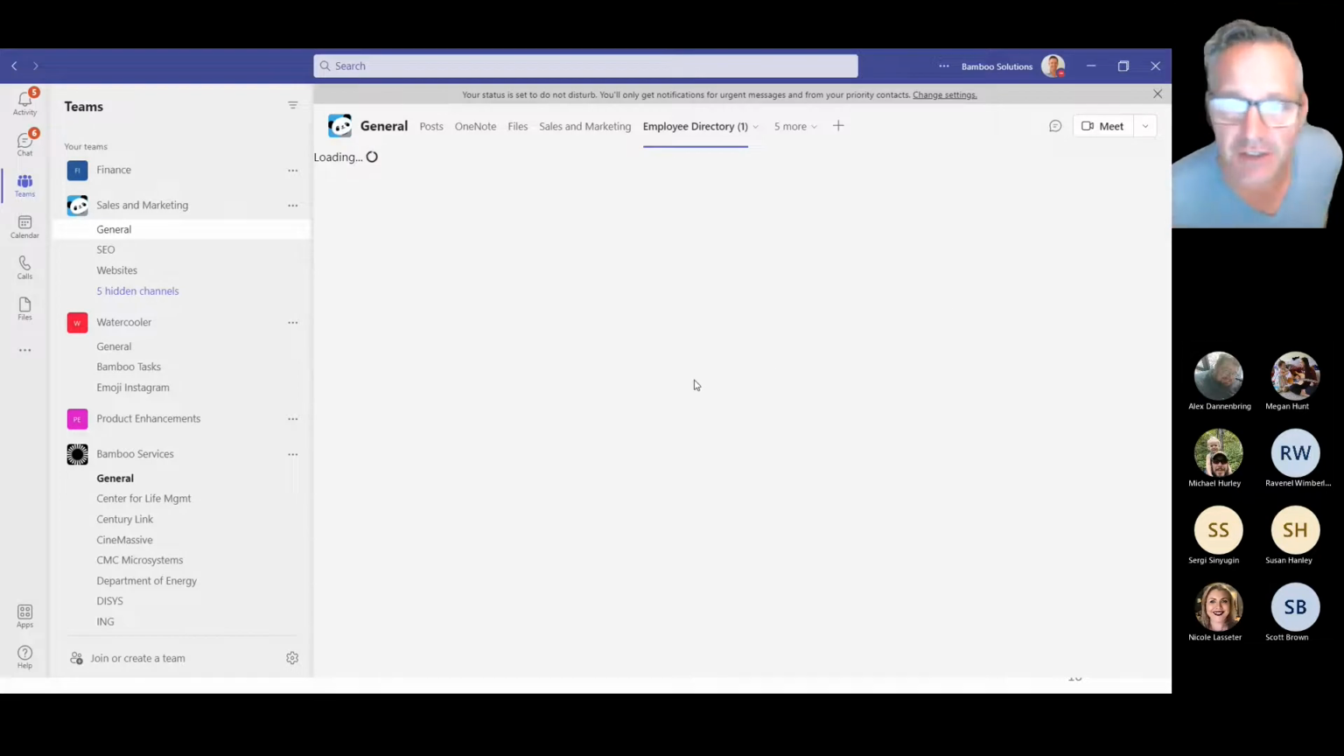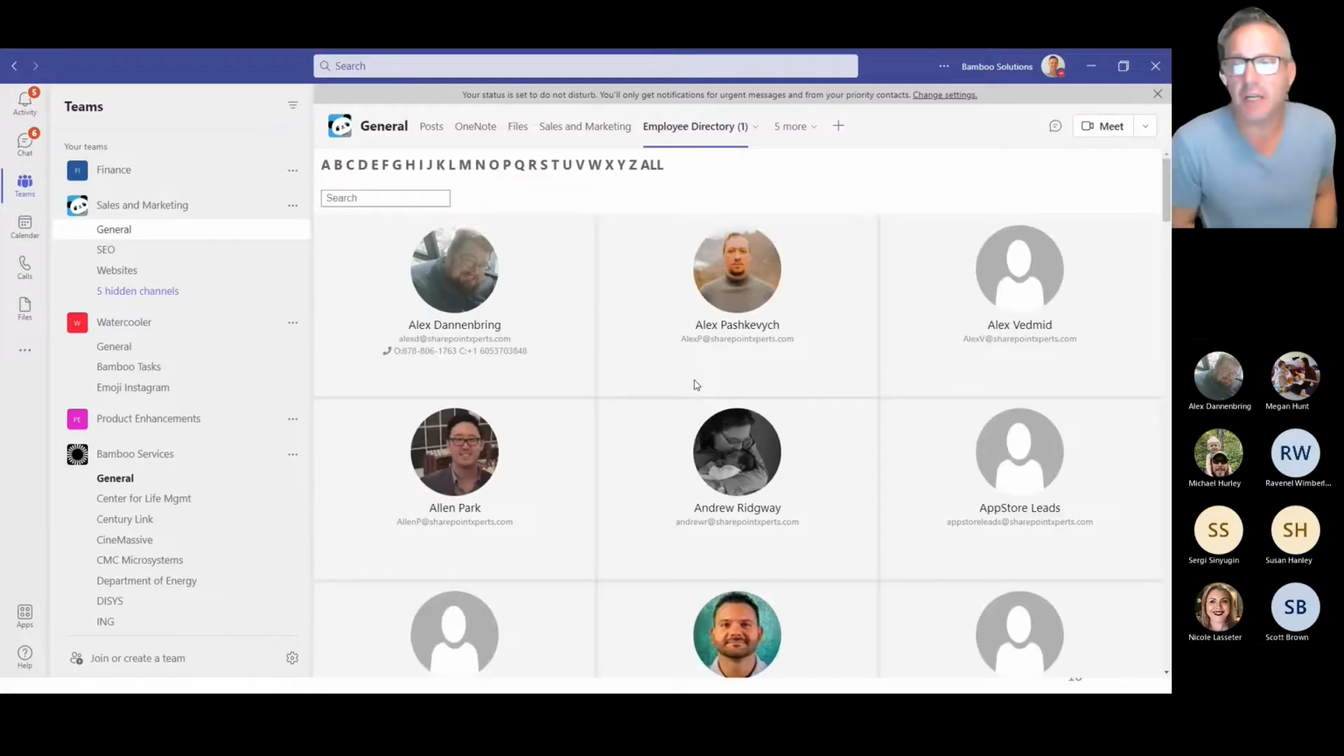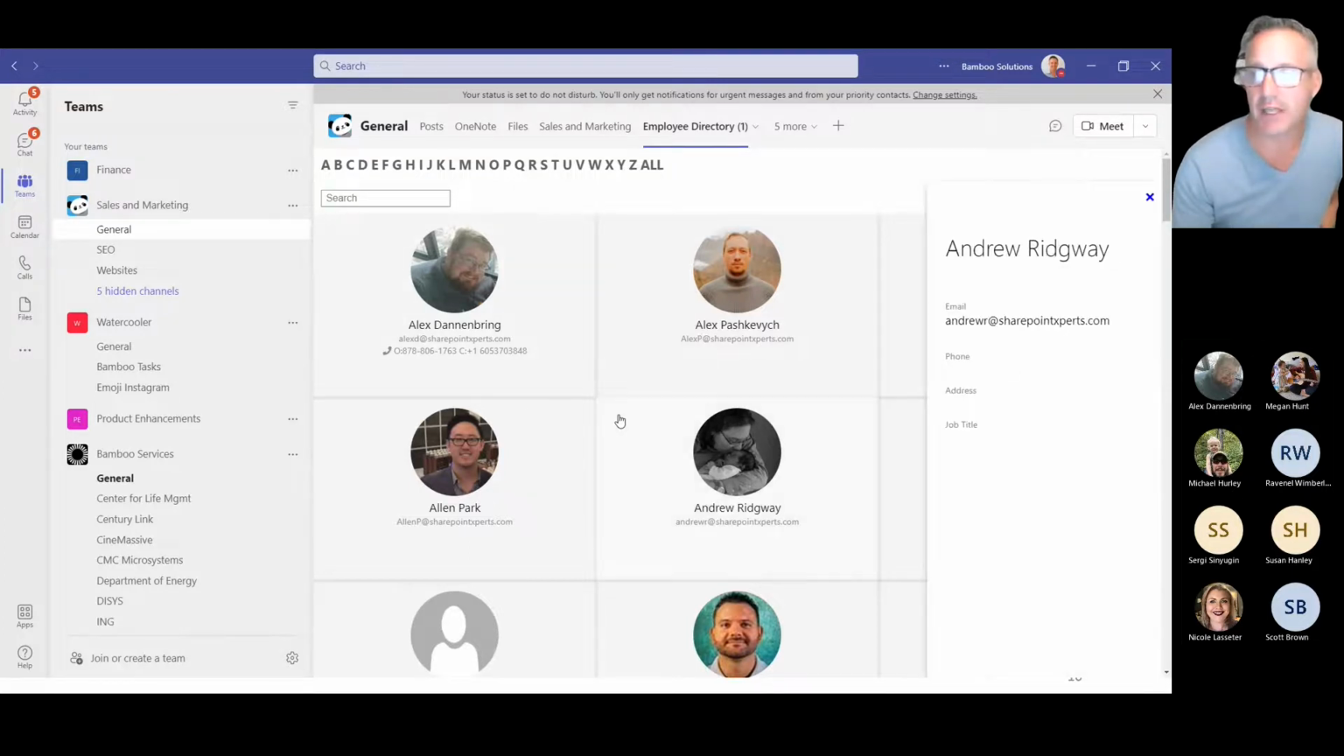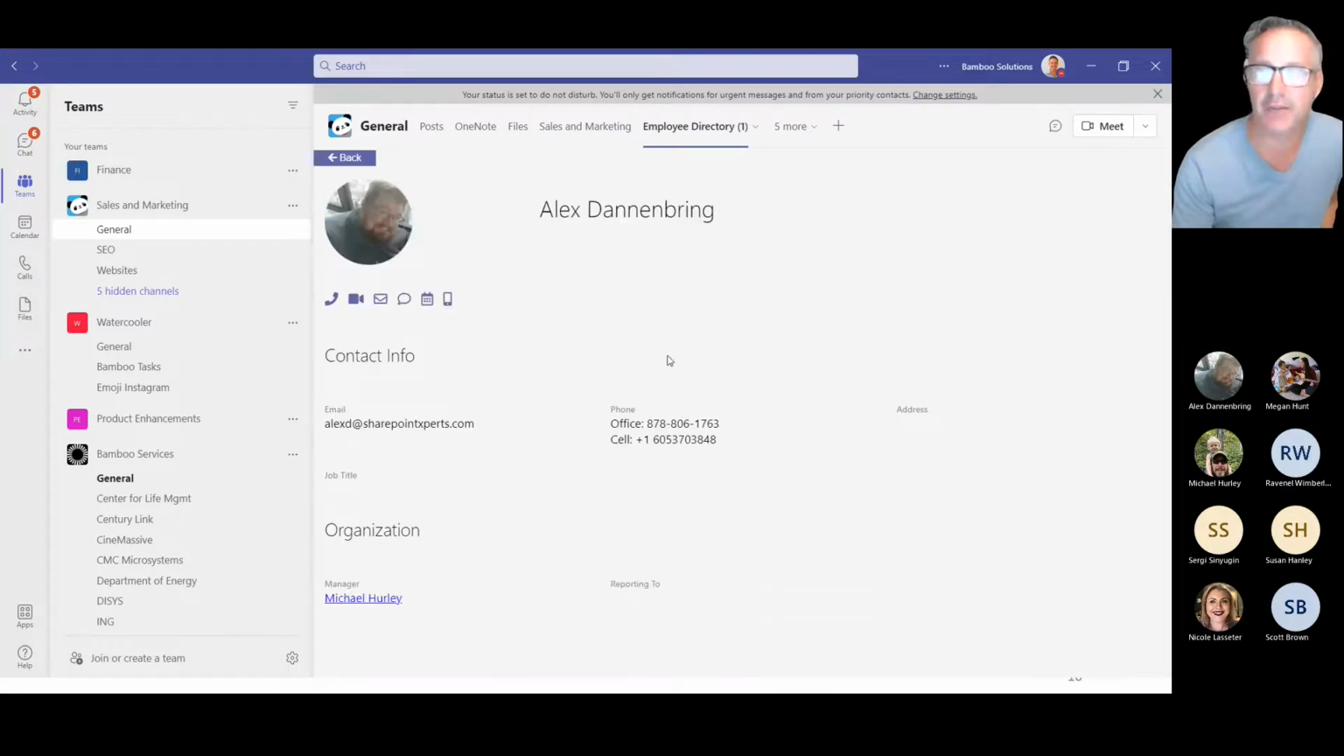The first time it does load, it does have a caching. So we're getting all of the information, all of our individuals. You can see we can search for it. We've got this card view. We've also got a list view. But it allows us to then even pop up and take a look at what's out there.